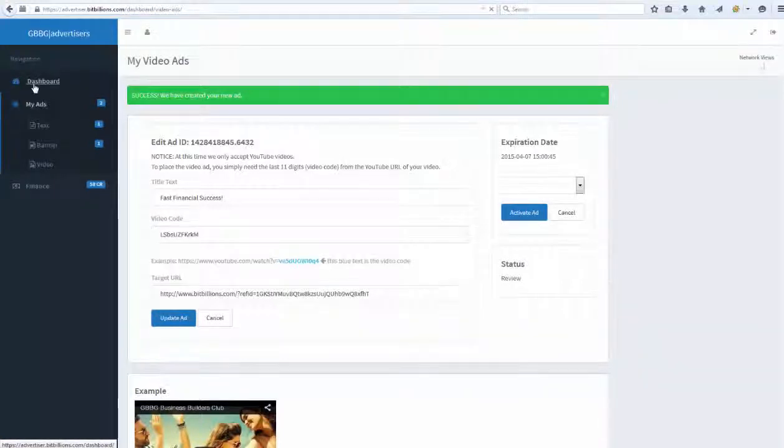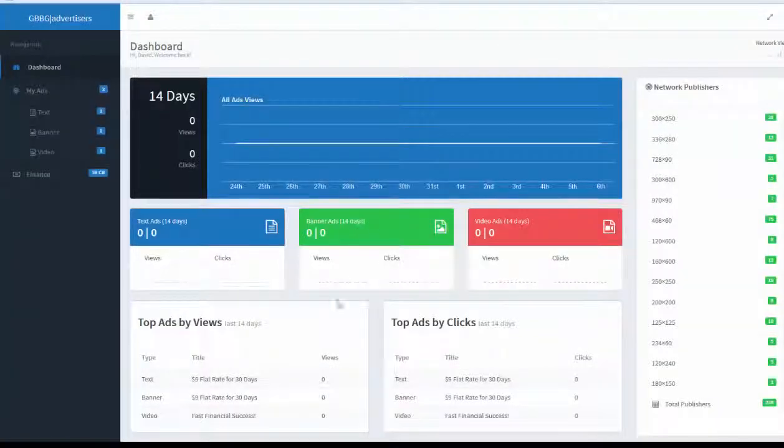Back to the dashboard, we can see there's no real change here because nothing's been activated. However, what it does have is our top ads by views and top ads by clicks, and you can see the three ads that we've got there are now showing. There's still 0 views because we haven't activated them. So what we'll do is go and activate an ad now, and then we'll come back later and see what sort of views and clicks we get on it.